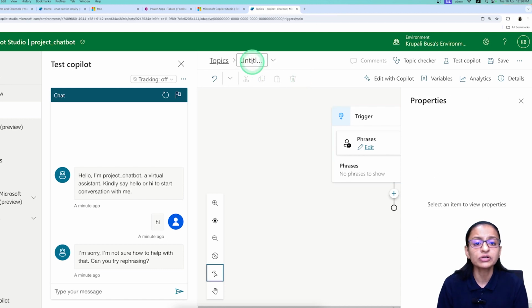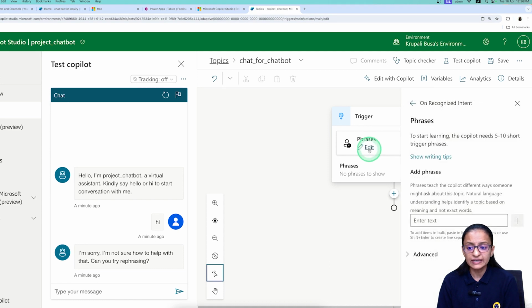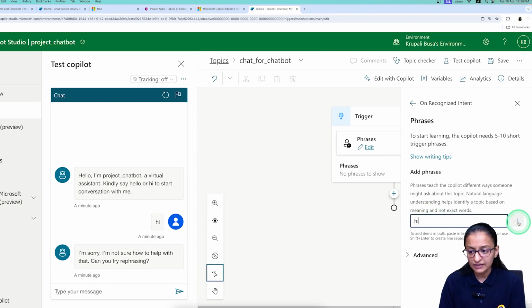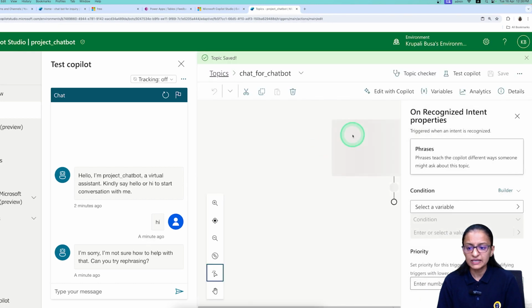Now, first of all, you should give a proper name to the topic. So I am giving a proper name, let's say chat for chatbot. You can give any name to the topic. Now here, what phrase you want to add to start a conversation? So click on that edit, and here you can add your own phrase. So let's say if someone writes hi, you can add it. If someone writes in capital Hi, or H capital and I capital, it should also answer. Click on save, so it will be saved.